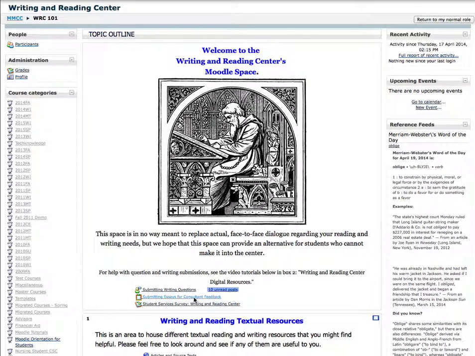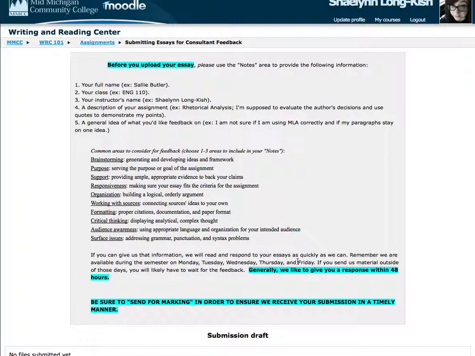So you will click on this link that says Submitting Essays for Consultant Feedback, and that takes you to the page. Now, this is old Moodle, so if you are not familiar with old Moodle, if this is the first class you've ever taken at Mid, this is actually an older version of our learning management system. It's going to look a little different, but it really shouldn't affect you too much. On this page, it gives you some directions for the kinds of information that they are asking for. Please make sure that you give them all of this information.